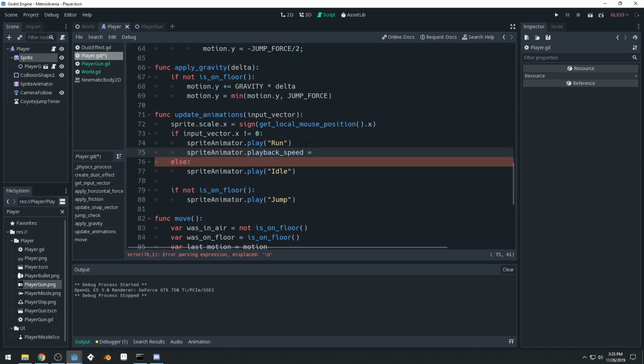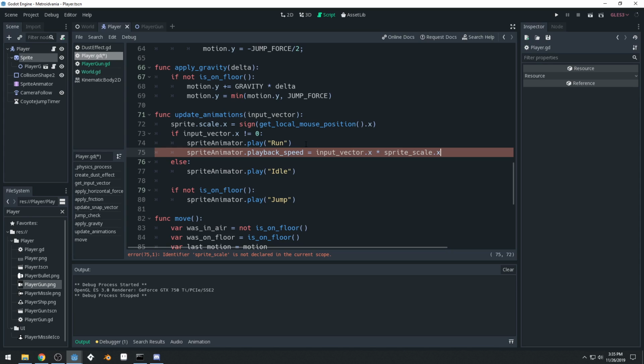And we have to do a little bit of tricky math here, which is we have to get our input vector, which is the direction we're going, and we have to multiply that by our scale, which is the direction we're facing. And that will give us the proper playback speed, either 1 or -1. So we'll say input vector.x times sprite.scale.x. I'll try and explain this a little bit more clearly.